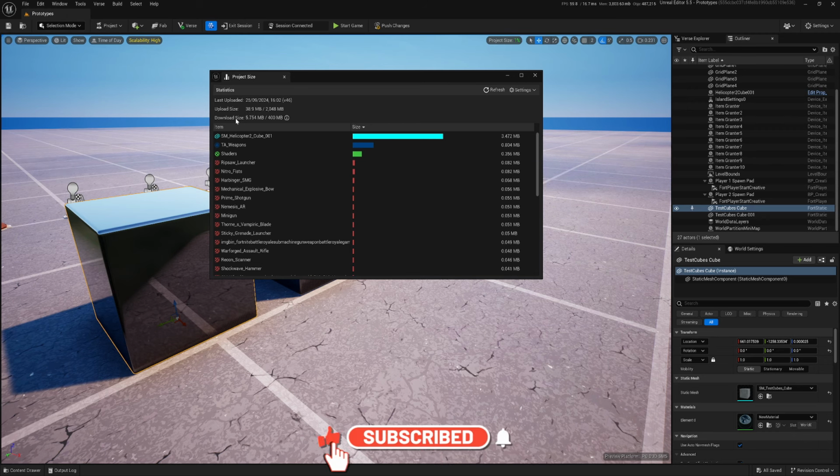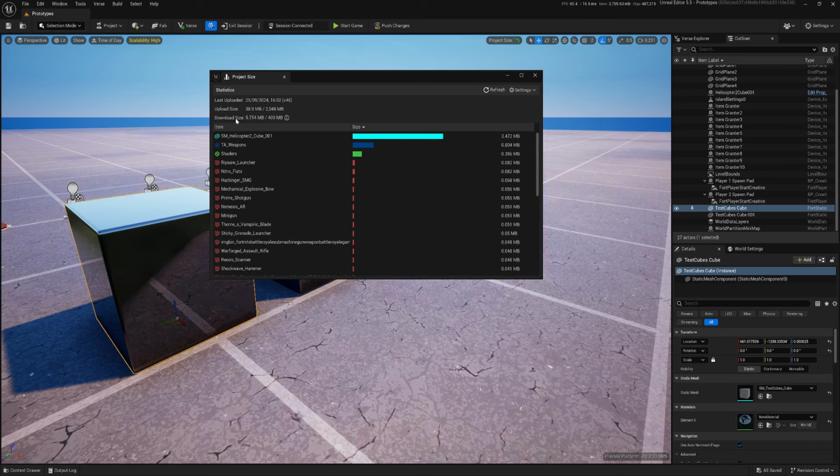And the download size is what our players will download after our server has packaged or published our map. So when it's going into a playable state, we have this limitation.